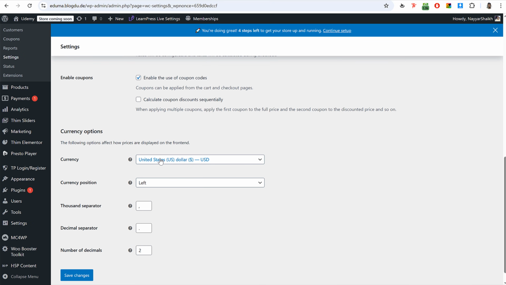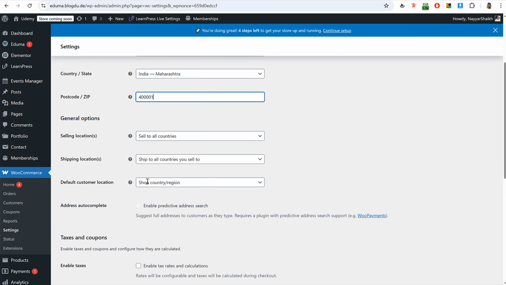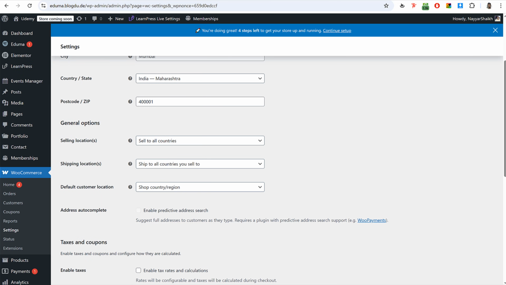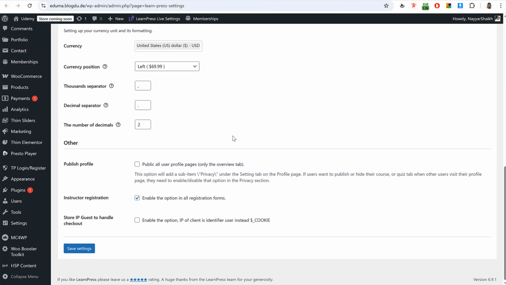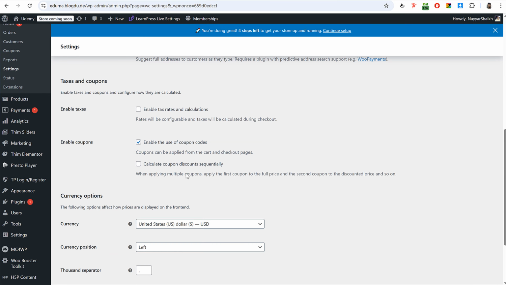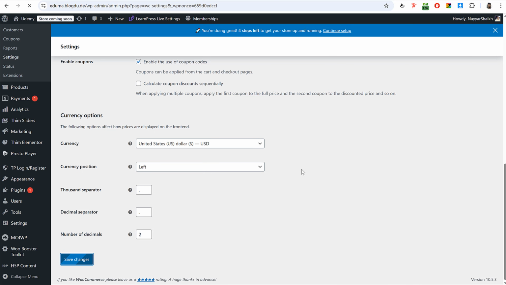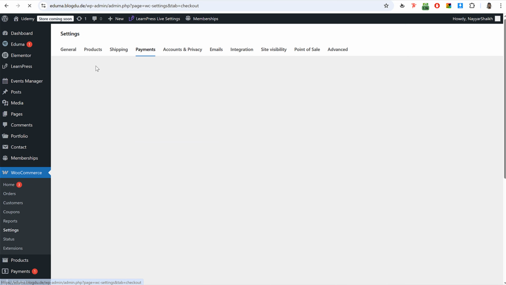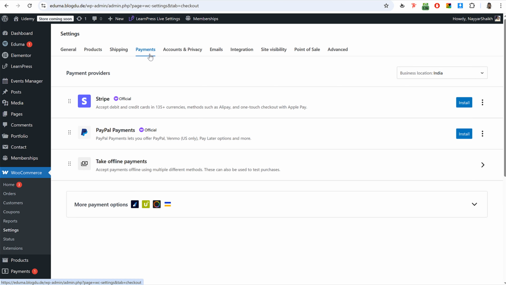Then after that, you have to select the currency. Make sure whatever currency you have selected over here is the same currency that you selected under your LearnPress settings. If you remember, we did the LearnPress settings, and there we had selected US dollar. So here also we'll select US dollar. Make sure both the currencies are the same. Then after that, we have the payments option. We don't need to do products and shipping, just come to payments.